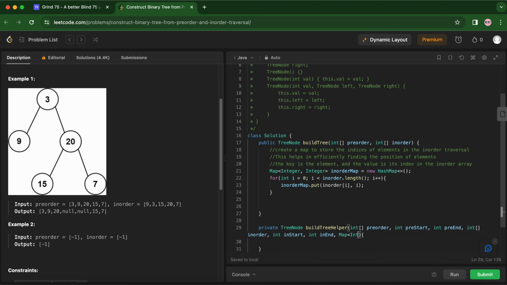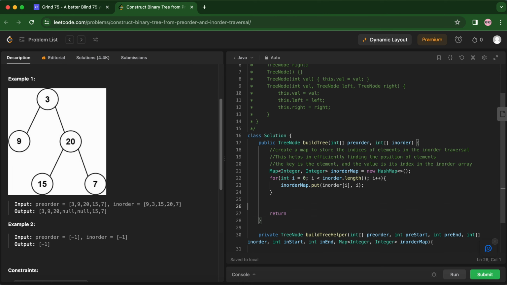So map integer, inorder map. Okay, so we'll call this function from here directly. Before this let me put comments for everyone. We can say start the recursion or recursive construction. Okay, so return build tree helper.